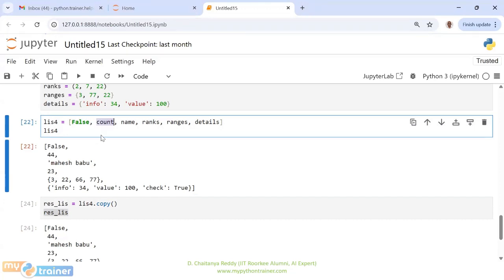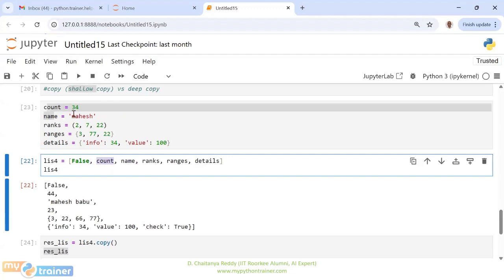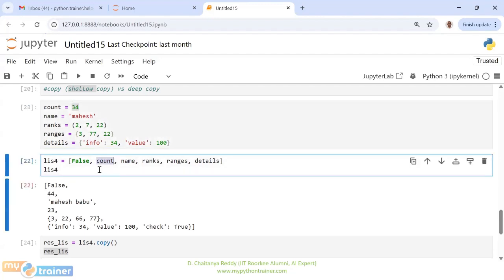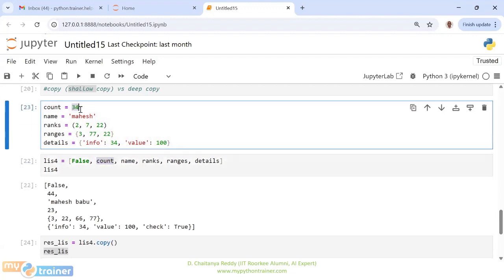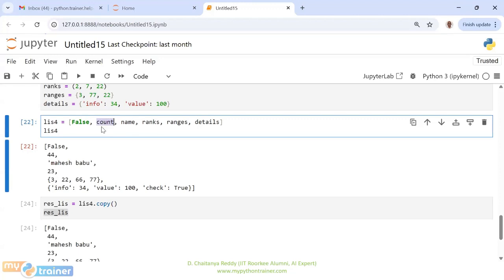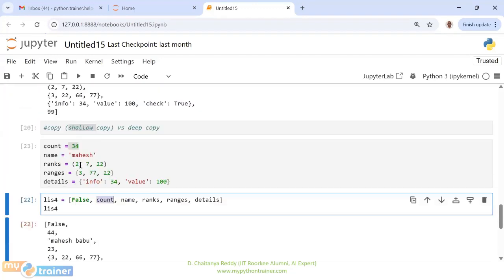So now what is the second element? The second element is count. What is the type of the count variable? 34. 34 is an immutable object. What we said means, when you are creating count, list4 has the second element. So Python is going to create one more copy of the 34 object and store it here. Means this is one 34 object, and this is another 34 object. Now the list4 second element is 34, so Python is going to, 34 or 44.